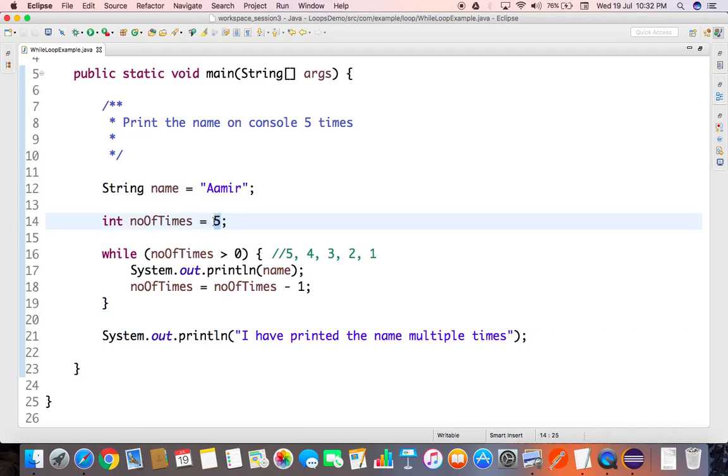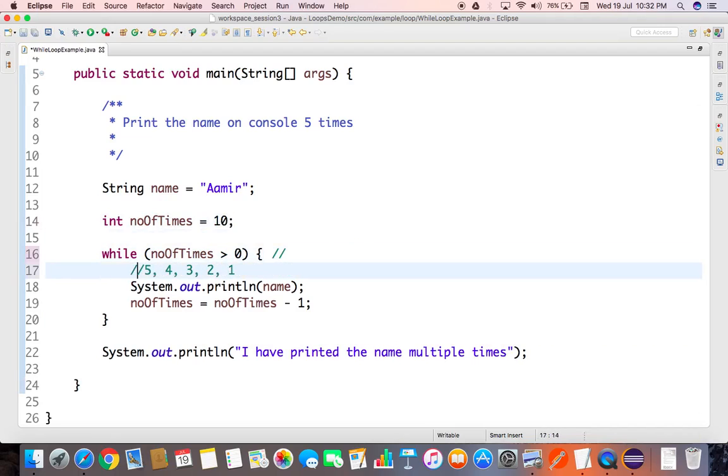If I make it 10, then it will start from when the value of number of times is 10, it will run. When it becomes 9, it will run, 8, it will run, and similarly it will go till 1. After 1 it becomes 0 and it won't run because 0 greater than 0 is false. So basically it will run for 1 to 10, that is 10 times.